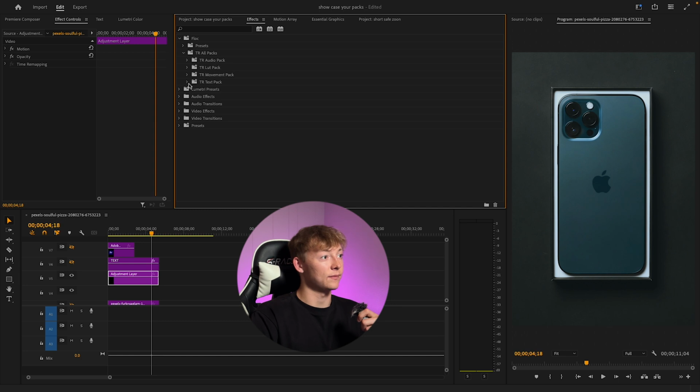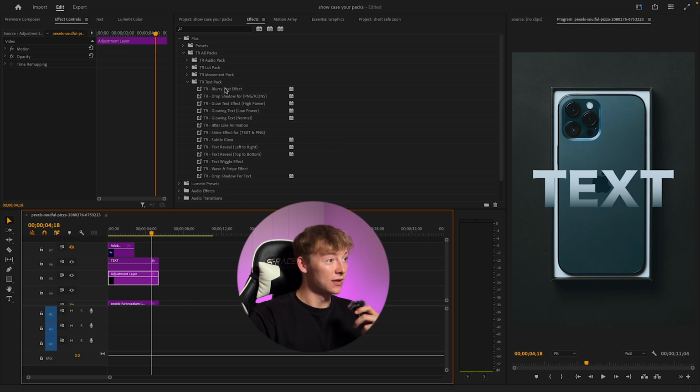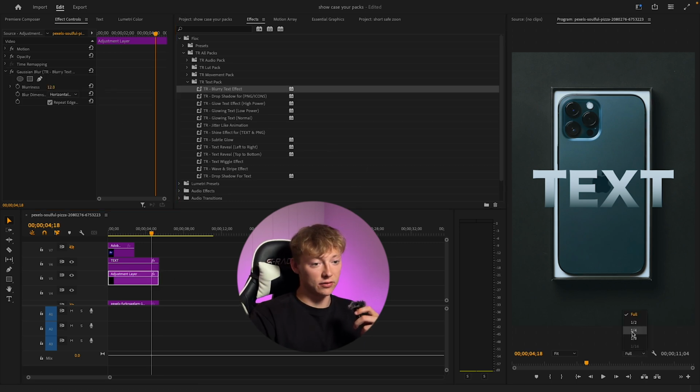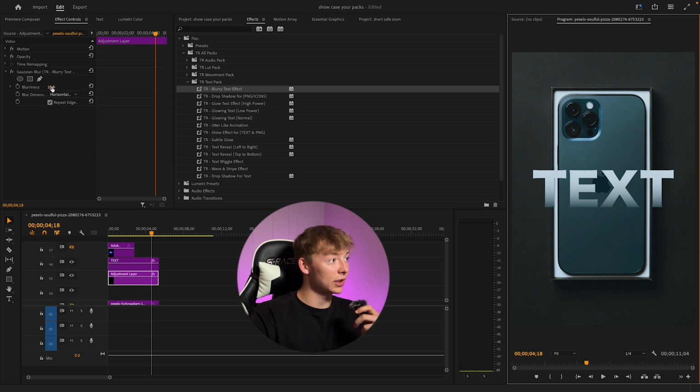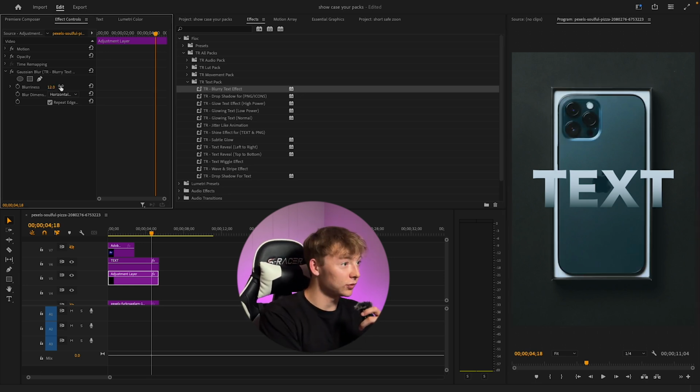And last but not least, we will use the text pack. This one is very, very exciting. So I got blurry effect. You can kind of see it a little bit. It gives it a little bit of a blur, but I would recommend just upgrading it. Oh, I put on the wrong one. Whoopsies.